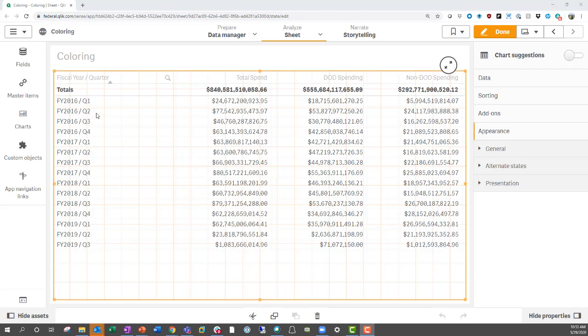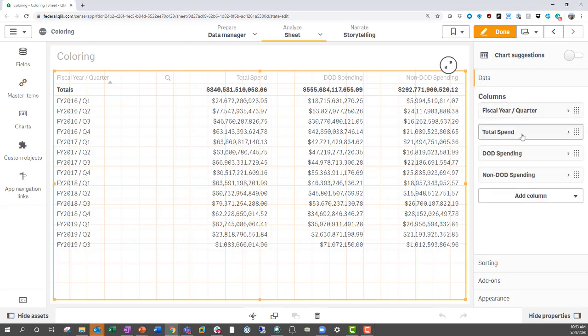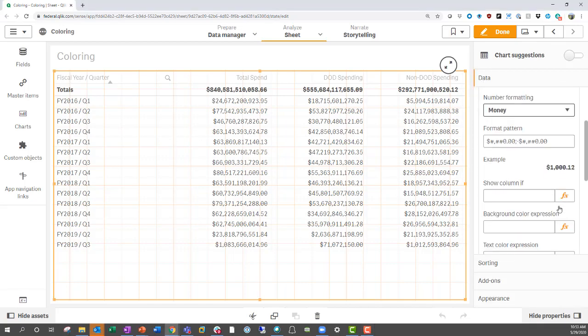Okay, we're going to show the color mix functions in a table. We still have the same dimension we were using before, which is the fiscal year quarter. In this case, column 1 is going to be our total spend. Column 2 is DoD spending, and column 3 is non-DoD spending. We're going to use these two to compare for the color mix 2 function, which is what that's very useful for.